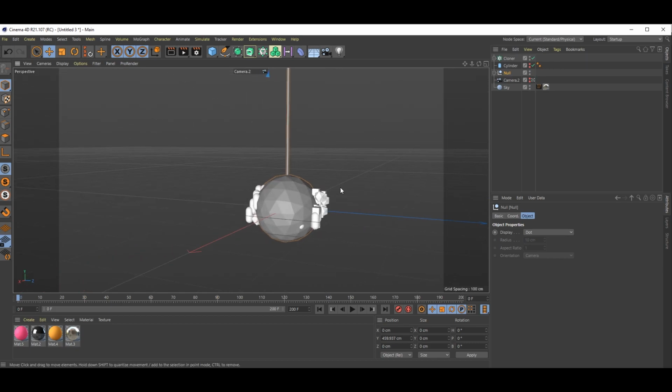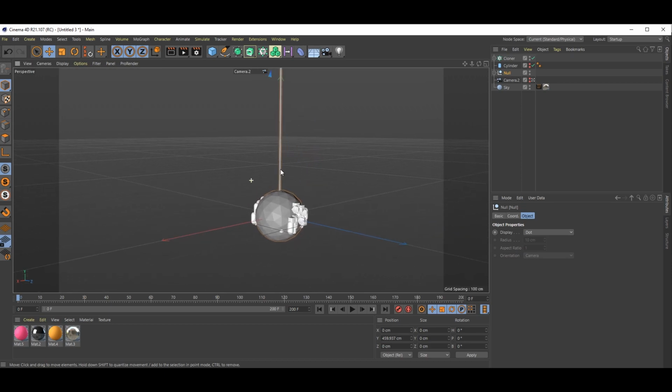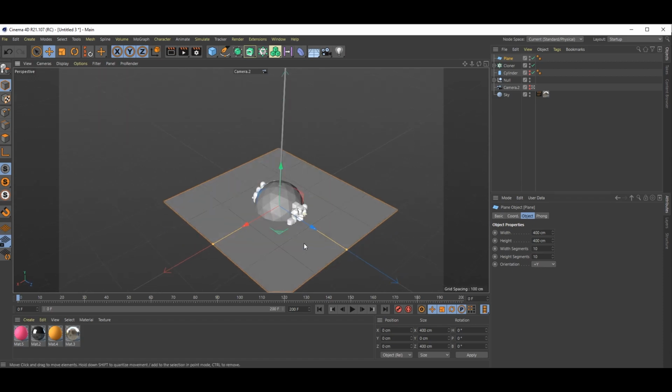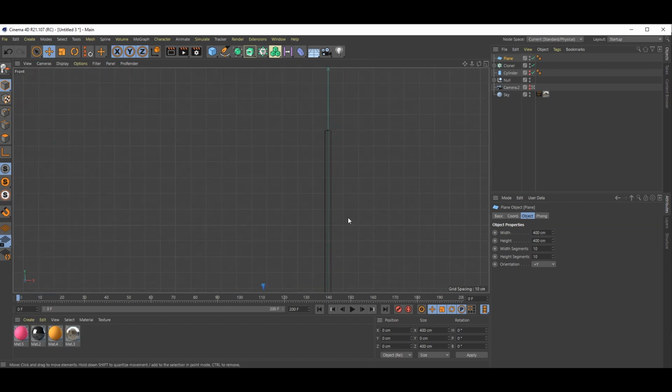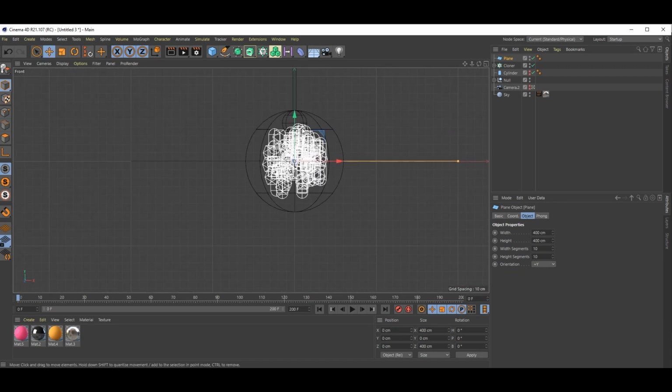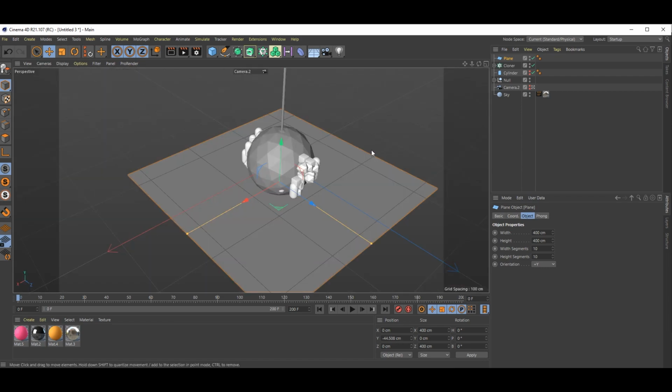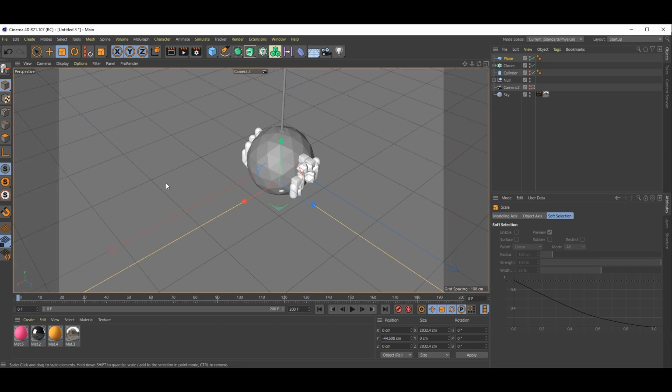Now we will animate this thing. Oh, before that we need a plane. So go to object, plane, and scale it. Side view, just to make sure. Yeah, that's perfect.